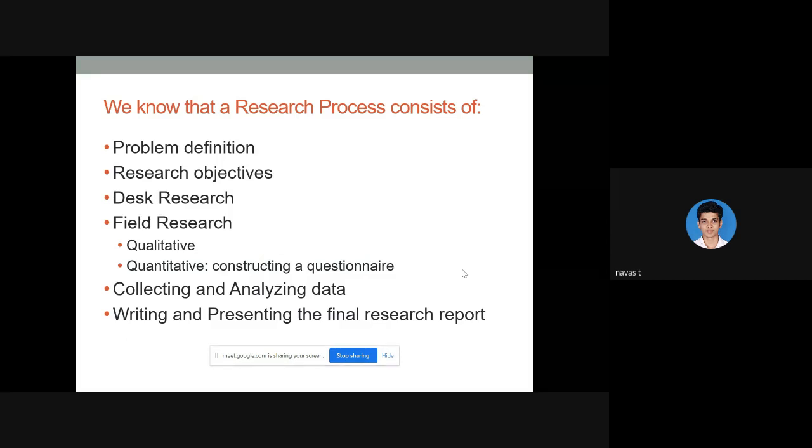So basically, we know that a research process consists of problem definition, research objective, desk research, and field research. In field research, there is qualitative and quantitative, collecting and analyzing data, and writing and presenting the final research report. So statistics come into play when we are starting to collect our data, or we are starting to write our questionnaire.